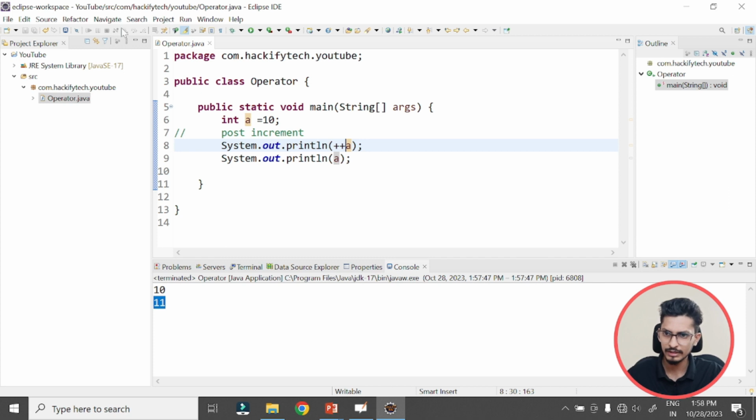I can save the file. Now if I run the program, you can see both are 11 11. So why 11? Because before I display the variable value, I am incrementing the value of a by 1. Here it is 10, so incrementing it by 1, it will become 11.